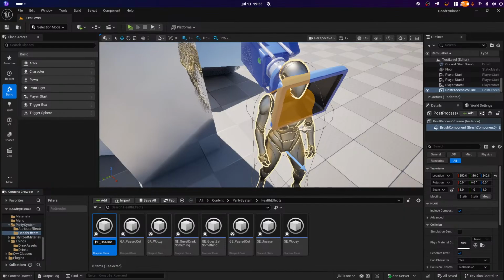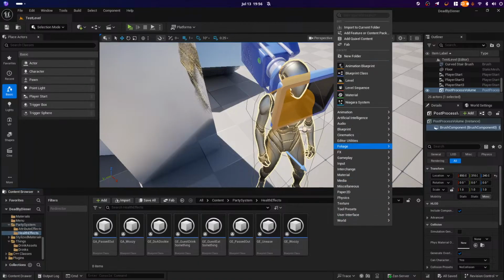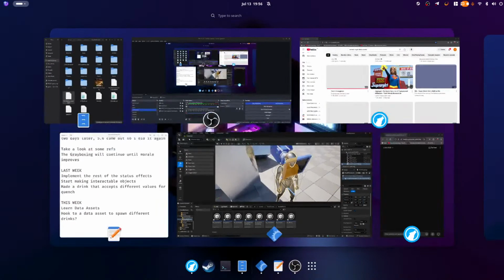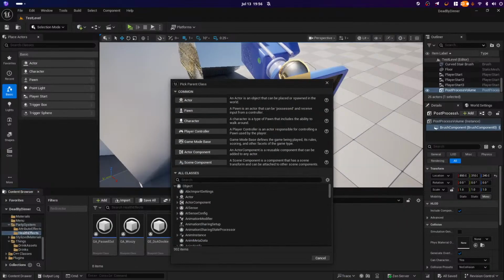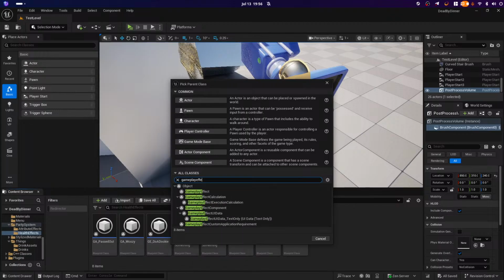First, I got it. I can fix this. There's nothing wrong with this. Fixing this because it is a gameplay effect, so it should be. All right, let's add a Blueprint class, and it's gonna be a gameplay effect.